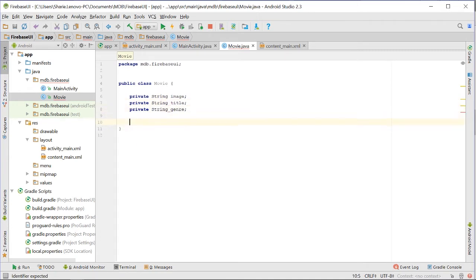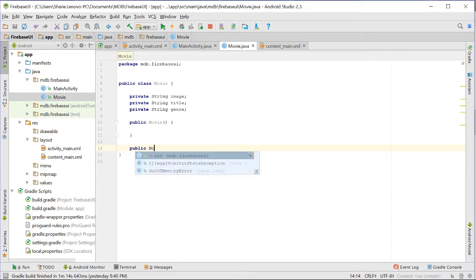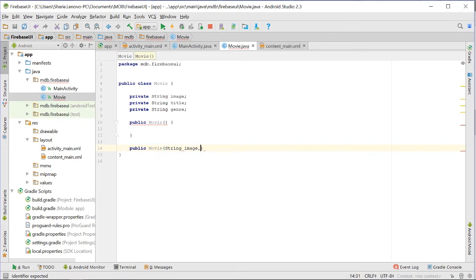and genre. So next you want to make an empty public constructor, and this is really important to have because this is how Firebase is going to map data from Firebase into Java objects. You also want to make a regular constructor that takes in the fields that correspond to our instance variables. So I'm going to input those and set the variables.